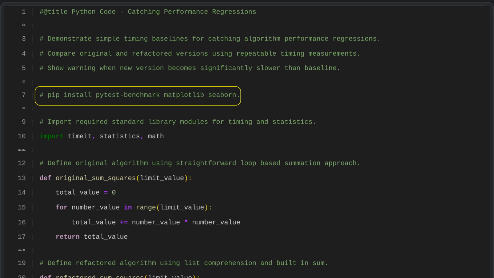This line indicates that you should install 3 Python libraries: pytest benchmark, matplotlib, and seaborn. Pytest benchmark is used to measure how fast your code runs so you can detect performance regressions. Matplotlib and seaborn are visualization tools that let you create plots and graphs. Together, they help you both benchmark your code and clearly analyze the performance results.